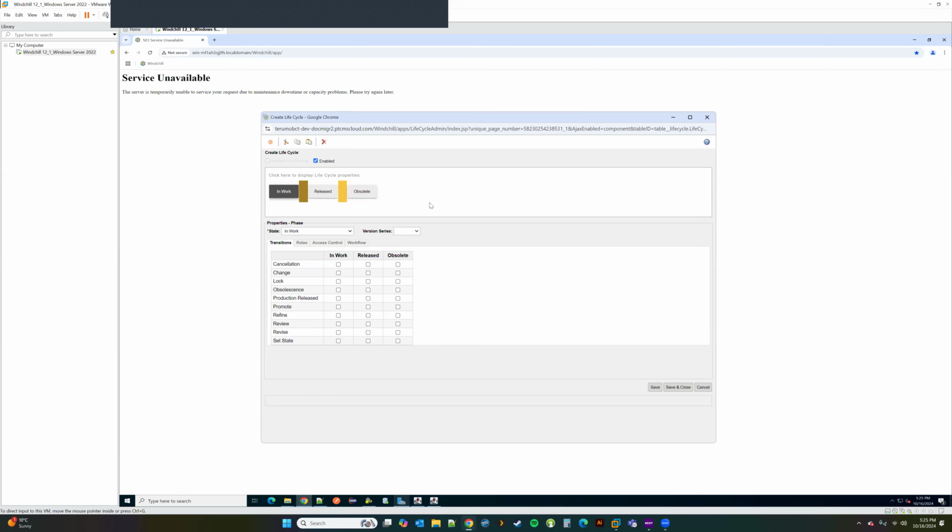So whenever I create a part, first it will be in work state. Later, it will be moved to release state. And finally, if you retire the part, it will move to obsolete. So here, it will define the state properties. So versioning series. I told you about revision and iteration.